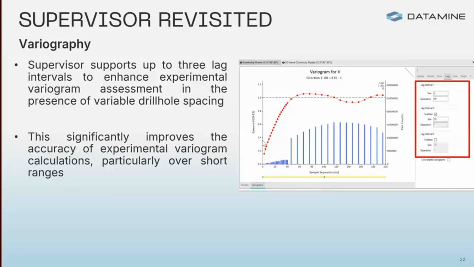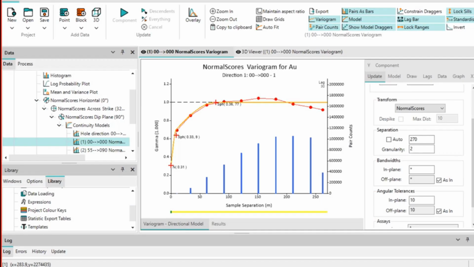So you can see here, I'm about to show you this in Supervisor, but for short distances, I'm using a very small lag, right? So taking advantage of the drill spacing that is really tight, the part that is really tight. And for long distances, I'm then using a larger lag. So just let me switch to Supervisor, and I can quickly show you this.